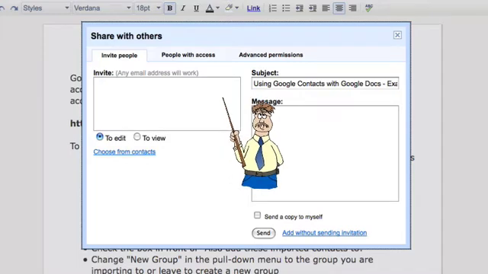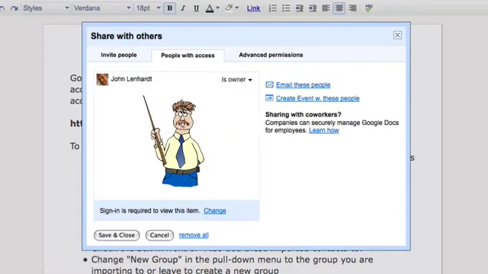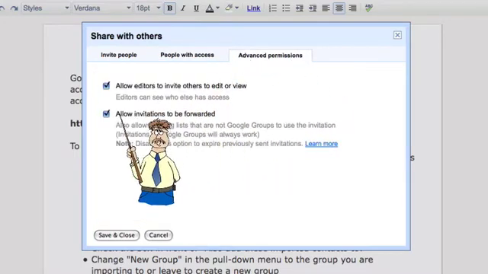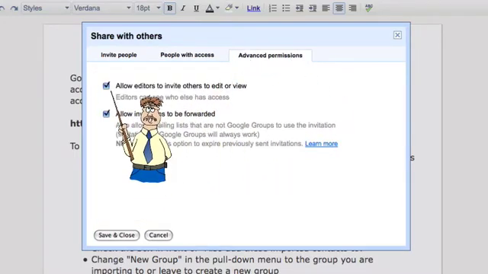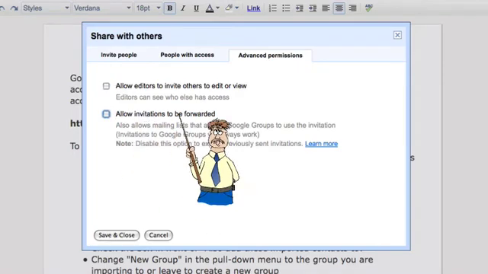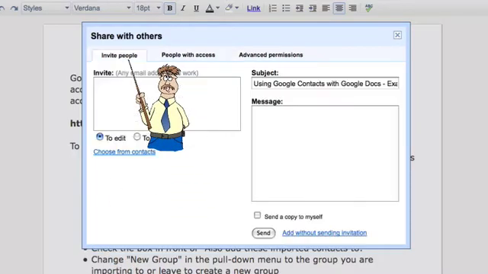I can also see who already has access by clicking on this tab. Right now it's me. And I have advanced permissions, which I highly recommend you don't have turned on. So, allow editors to invite others to edit or view. Now, I do not want my students to invite other people to be able to edit the documents I assign them, and allow invitations to assignments to be forwarded to documents. No, I don't want that. So I would choose that. But I'm going to also go back to invite people.